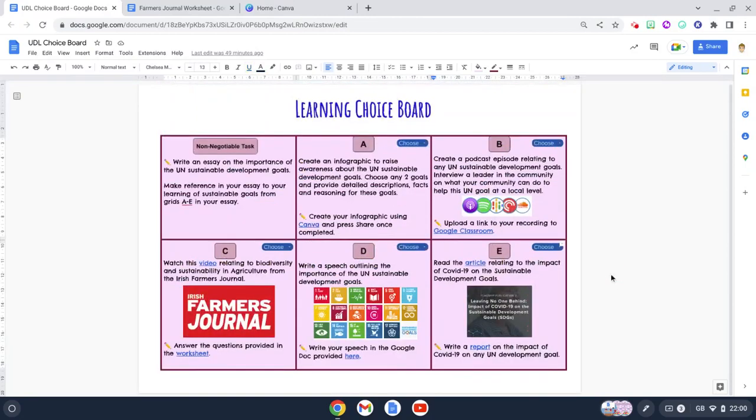The way I would do this is ask students to maybe choose 2 or 3 different options between A and E, not to complete them all because they'll have to have spent some time on a non-negotiable task. But if you shared this out with each individual student, the first thing I ask them to do is to choose which ones they're going to do.